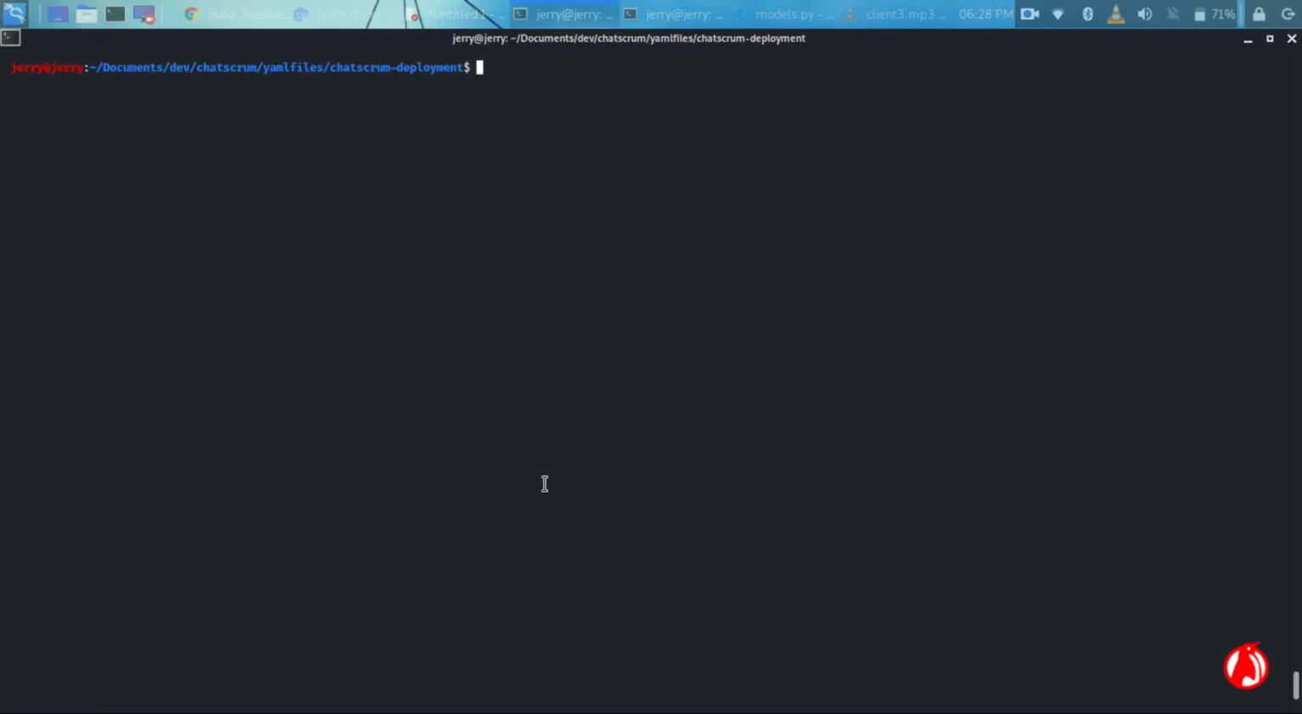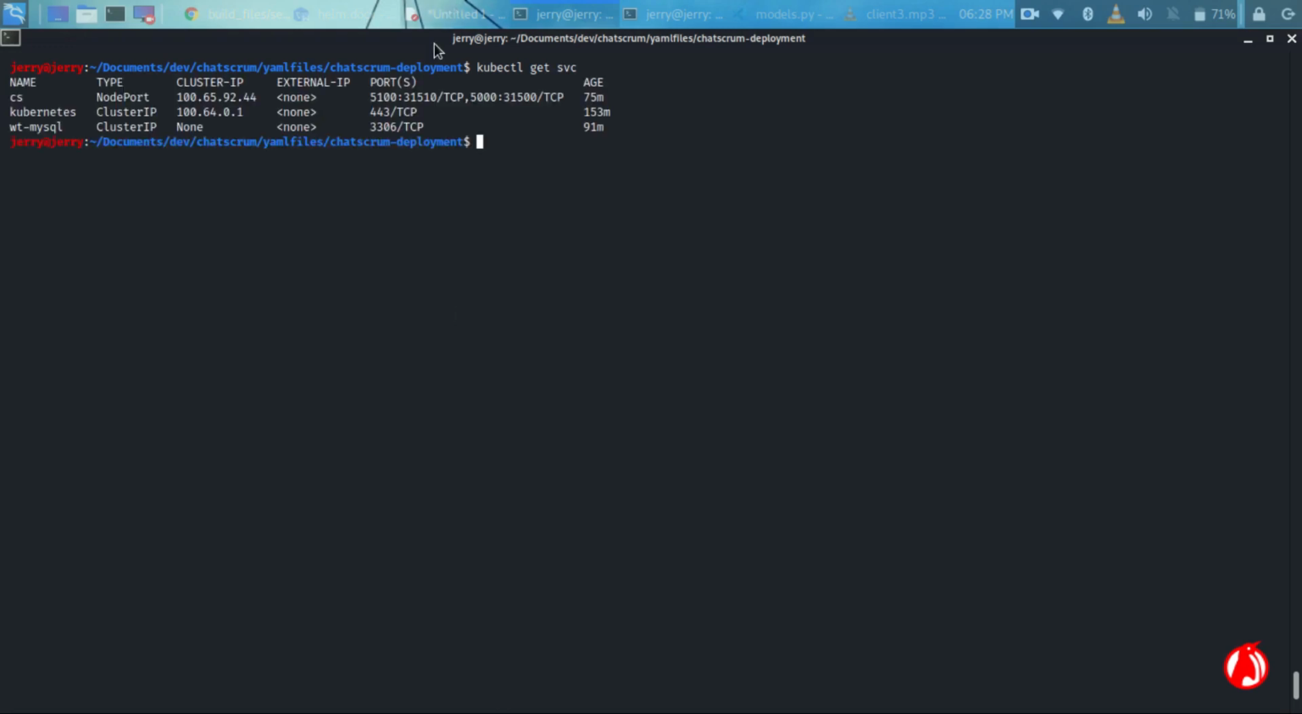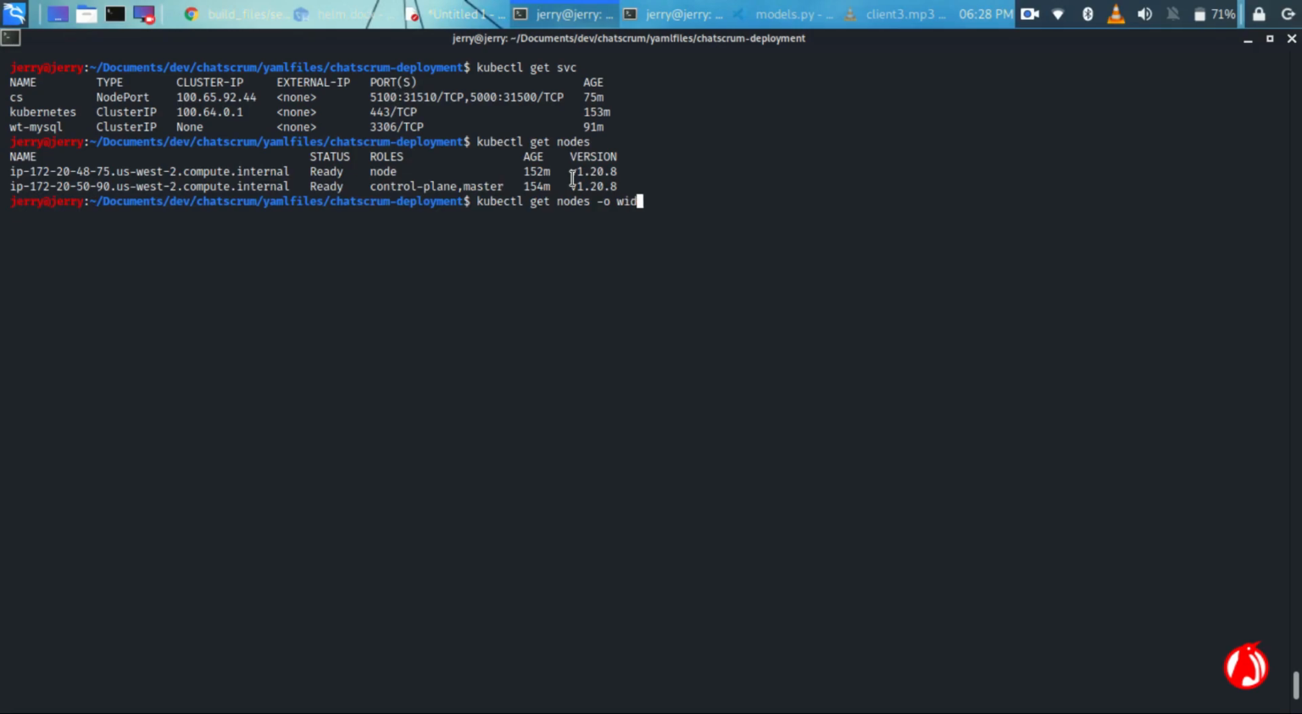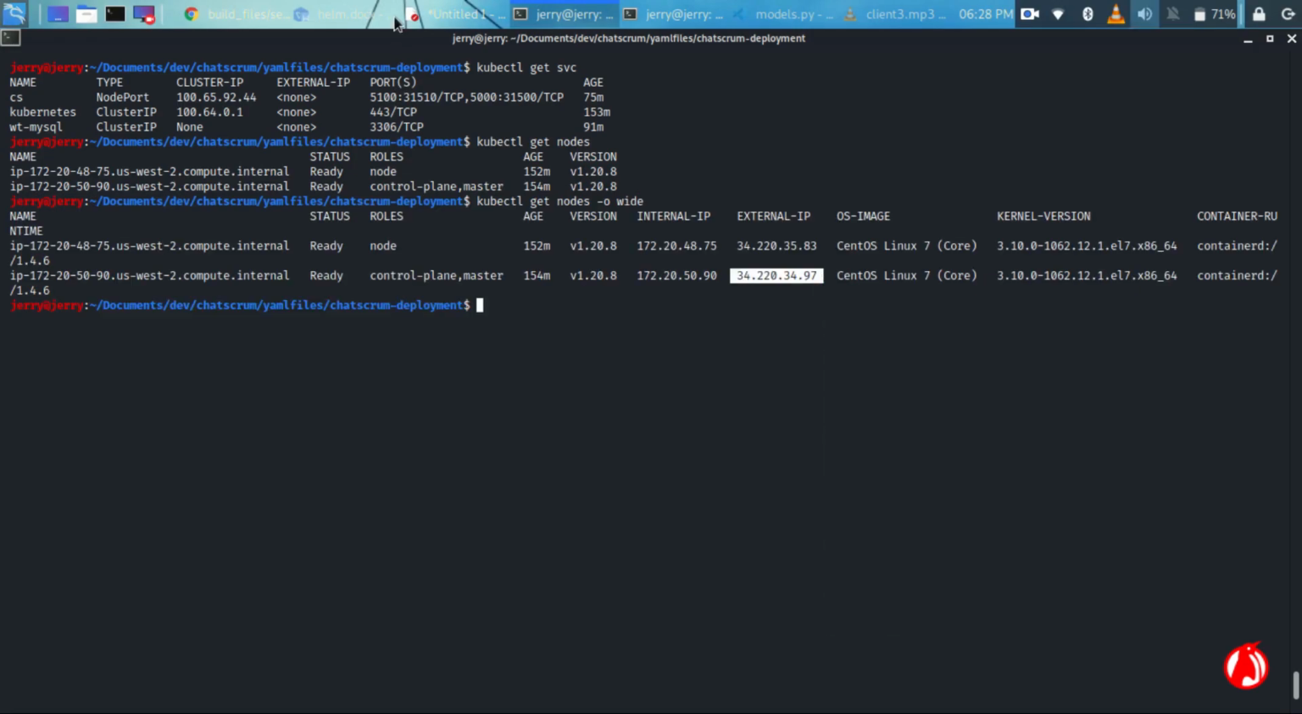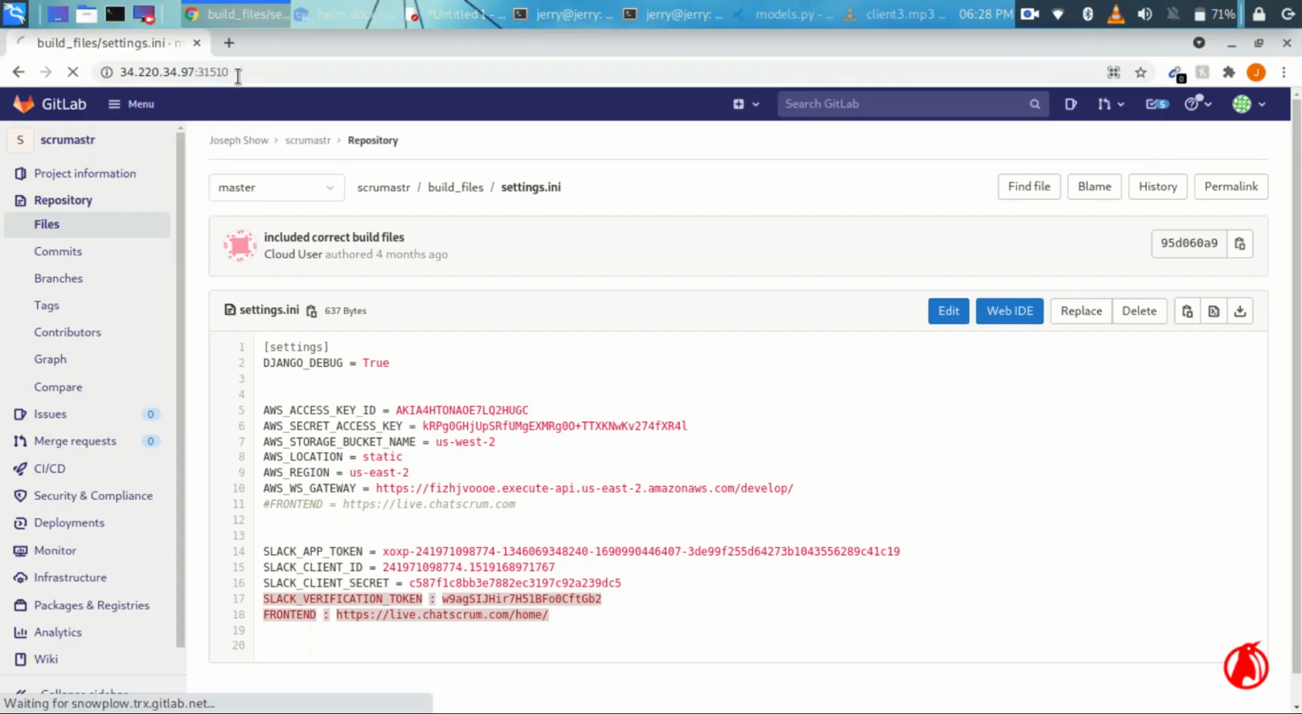Now we can go ahead to view our application on the browser. I will run the kubectl get service command to see the ports we have exposed for our application. I will also run the kubectl get node -o wide command to get the master IP. Your application can only be accessed from the master node IP. Now I will open my browser and paste the IP and port.